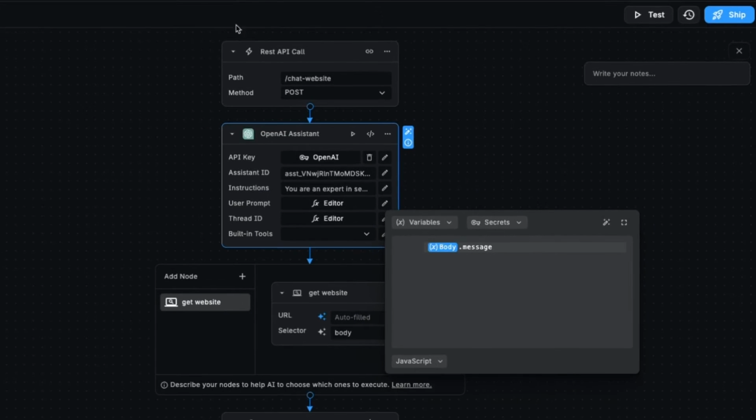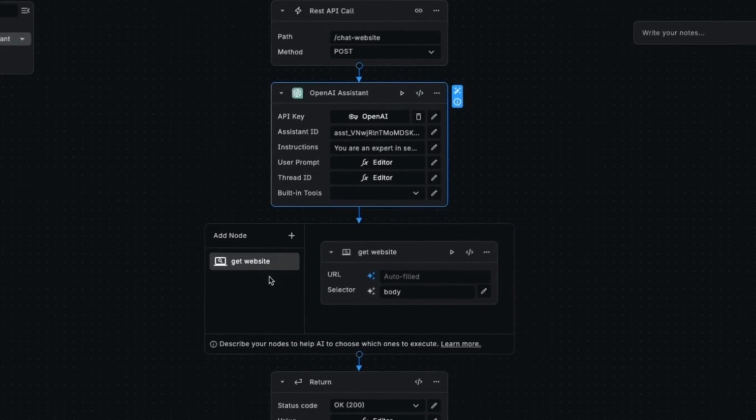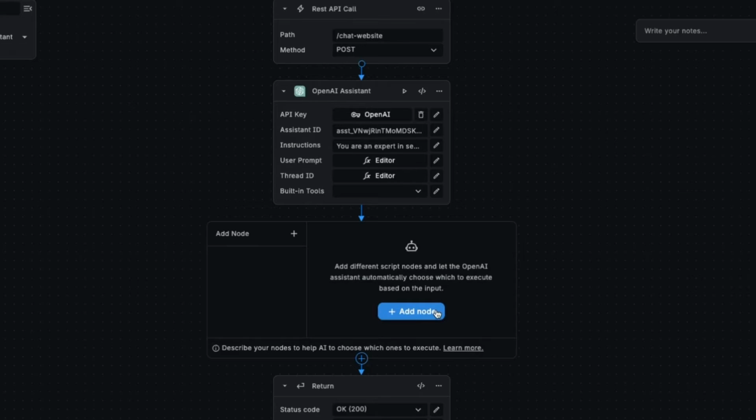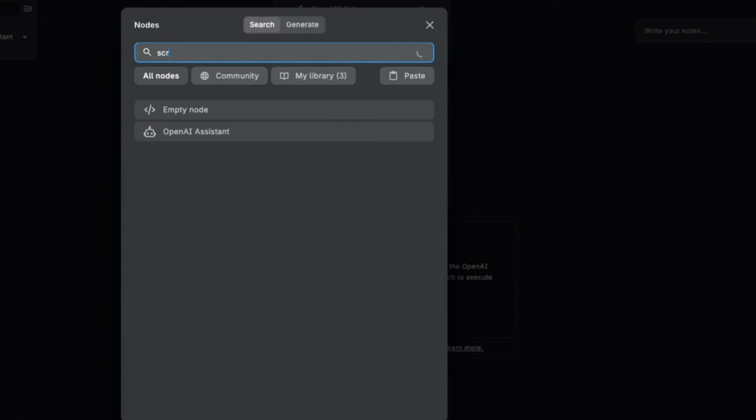Because we've made this a REST API call, our user prompt will come in from the body as a message, and we'll also feed in the thread ID if we want to continue the conversation, as I showed in the previous tutorial. Now, while the Get Website tool has already been added in here in our template, I'm going to show you how to add it from scratch, because there are some important fields that are worth explaining. Let's search for the scrape web URL.